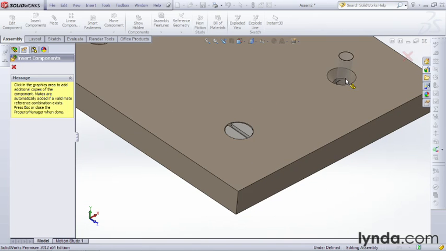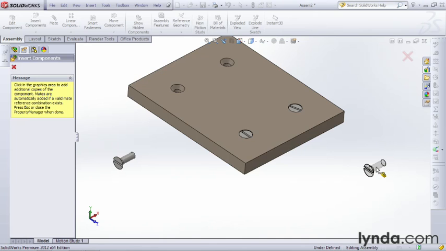Same thing over here. Go over the hole, it just automatically will find a mate for you. Hold down Tab, it's going to lock into the hole, and click OK. So that's easy to place hardware. And we can literally add millions of different styles and configurations of hardware to our model just that quickly.